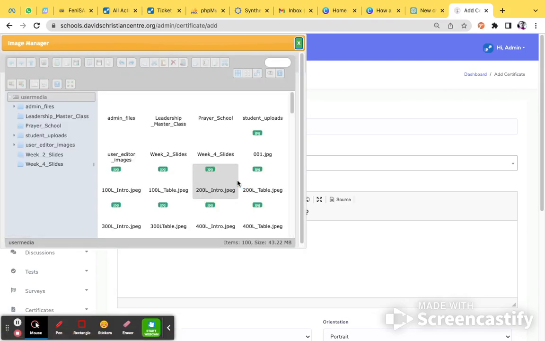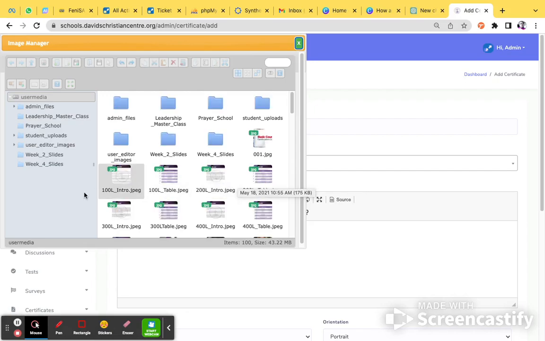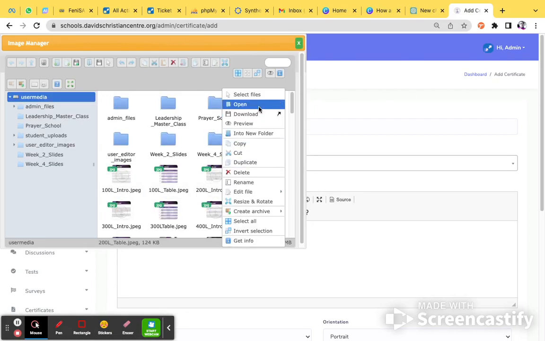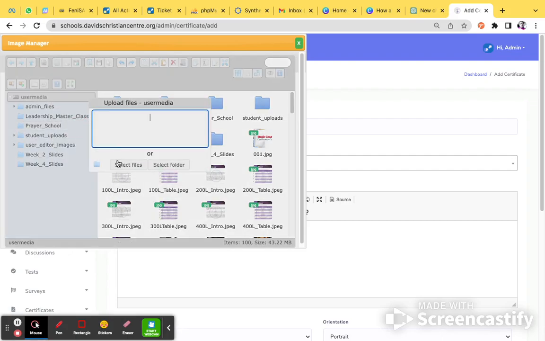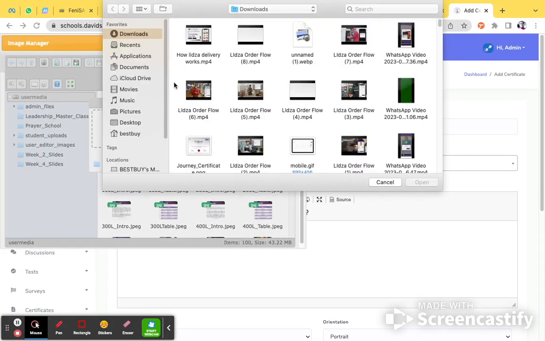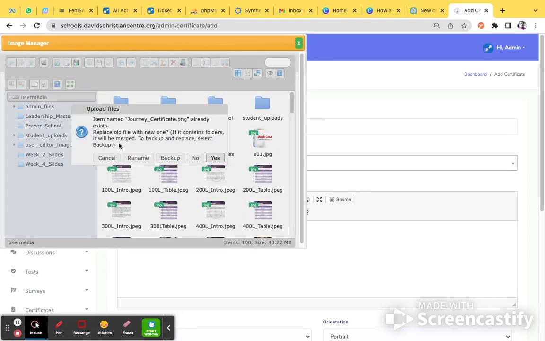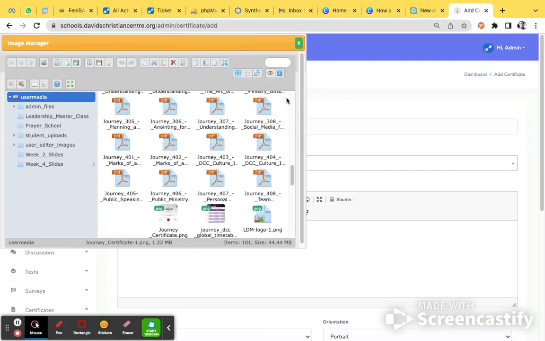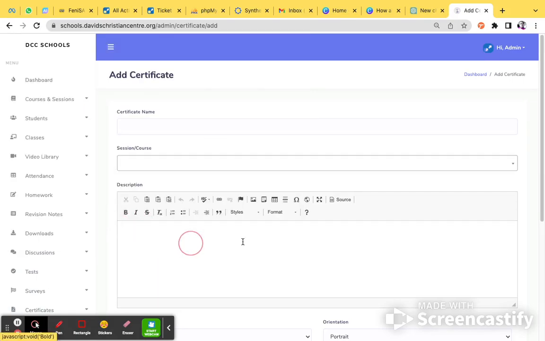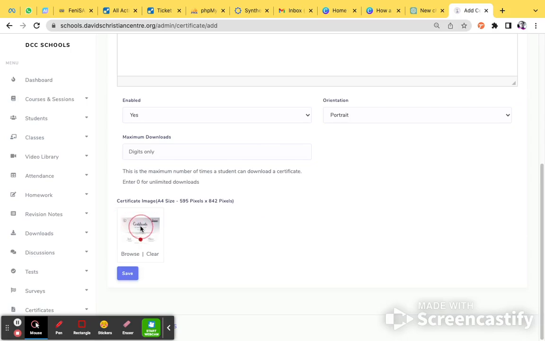So now we upload it here. Just upload it. You select it from your computer. This is mine, I'm selecting it. Just rename. Once you have the certificate uploaded, then you select it. So you can see I have selected my template now.